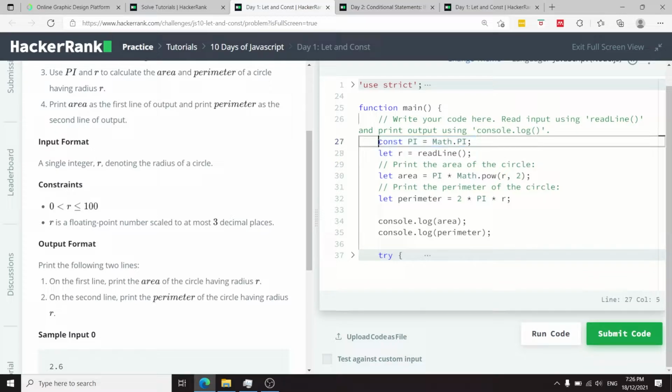I have my constant variable, and then here I have math.pi, and then I get the inputs for my radius, and I print the area of the circle. So to print that area, I'm doing that in the console log statements right here. So for the area, it's going to be pi multiplied by r to the power of 2. And then I have my perimeter, which is 2 times pi times r.